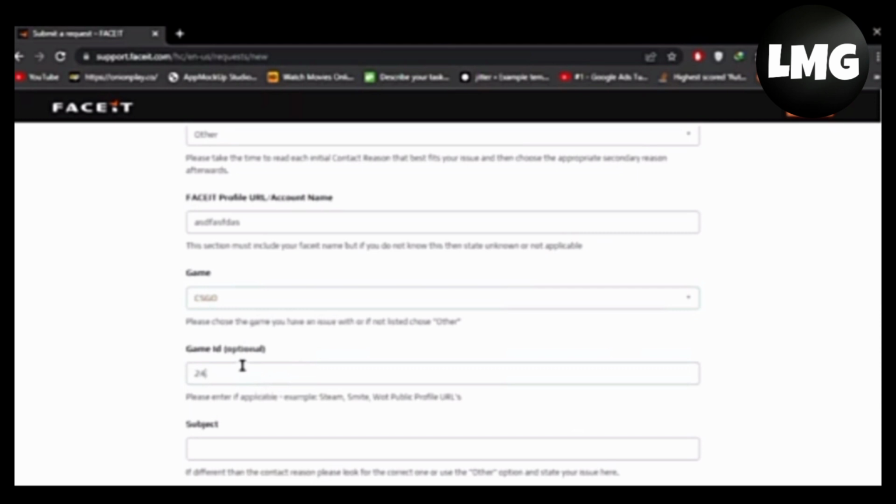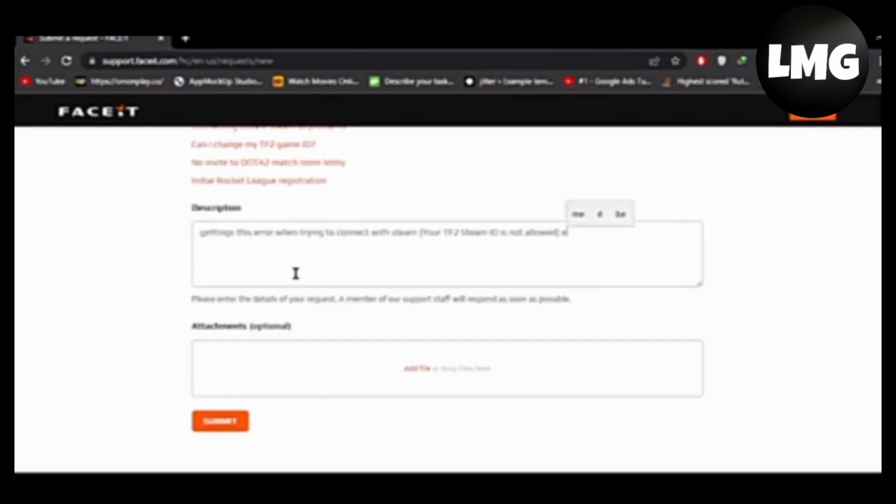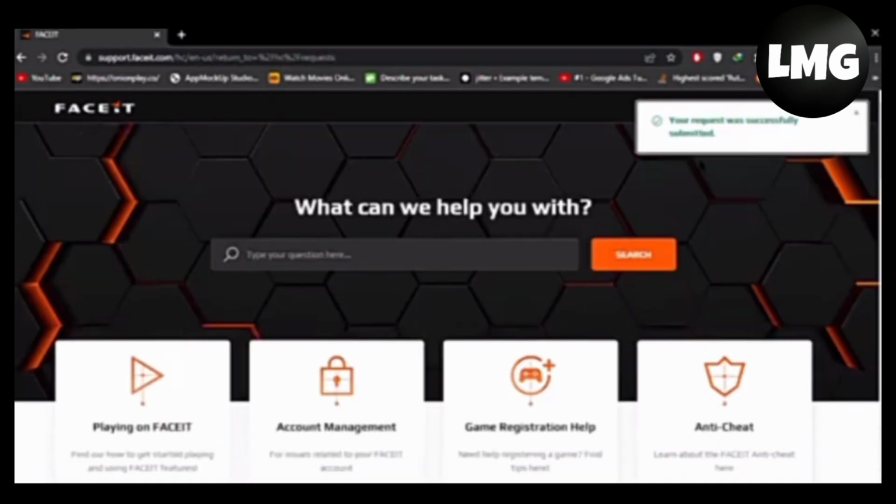here. After doing so, you have to just put here the subject, why you want to make this request, and after doing so you have to just describe your issue in the description: I am facing the problem TF2 Steam ID is not allowed on the FACEIT, and after doing so you have to just click on submit. So within a couple of days they will reply to you and your problem will be fixed.